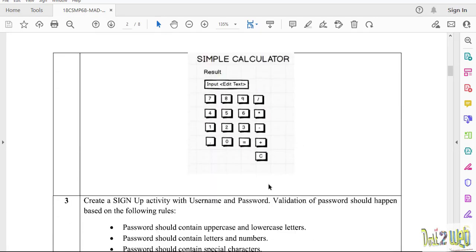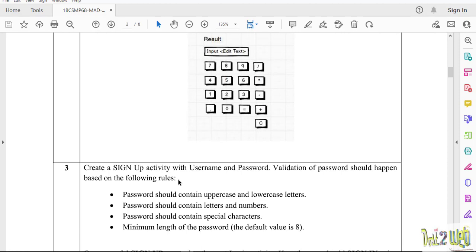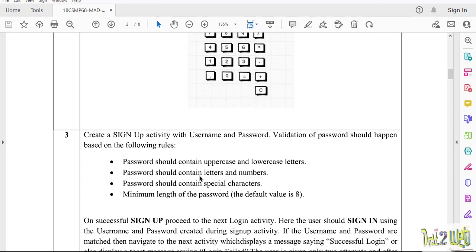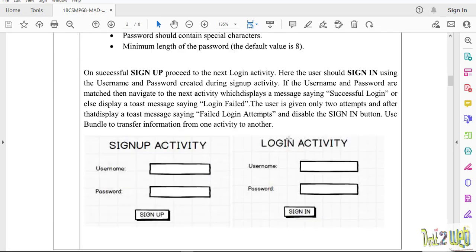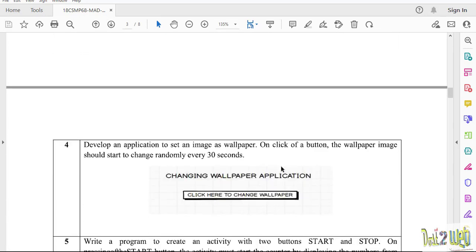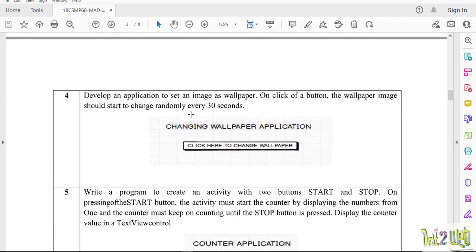You can even create the sign up activity where generally we type username and password, and we have to do the validation also. That means the password must contain uppercase, lowercase, letters and numbers, and it should contain one special character also, and the minimum length of the password should be 8 characters, as we generally do in the sign up process for any application. The same we have to follow. This activity has been given here. The same is there for how to set the wallpaper, that also you can use here.